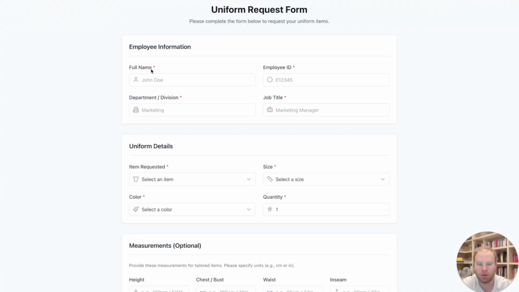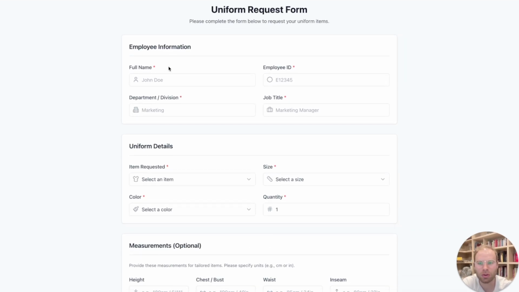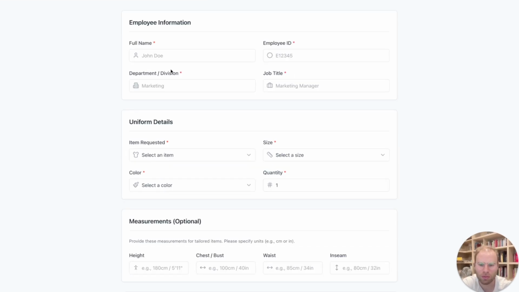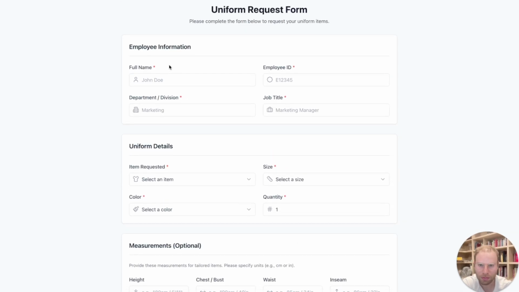Okay, so I'm gonna show you how to create a uniform form like this one, so that you can share it with your employees or your team to be able for them to request any type of uniform request.